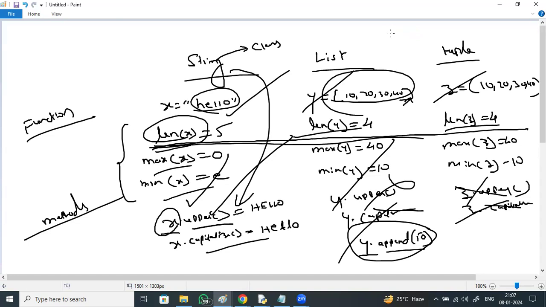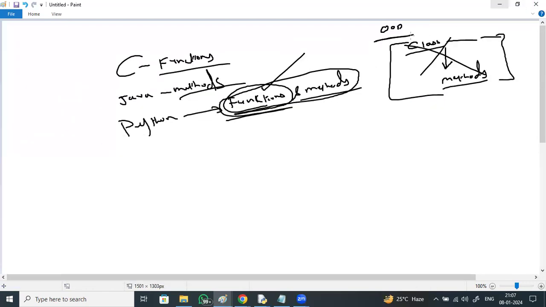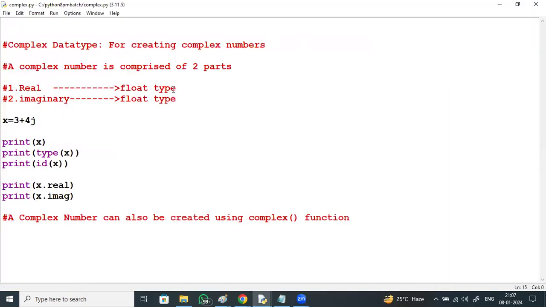We will have a lot of discussion on these functions and methods: functional programming and object-oriented programming. In functional programming, functions are discussed, and in object-oriented programming, methods. As of now, upper and lower can be called predefined string methods.